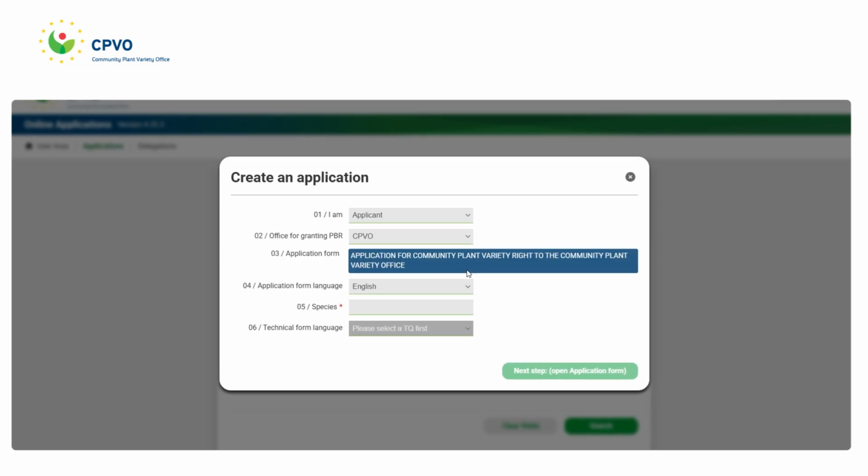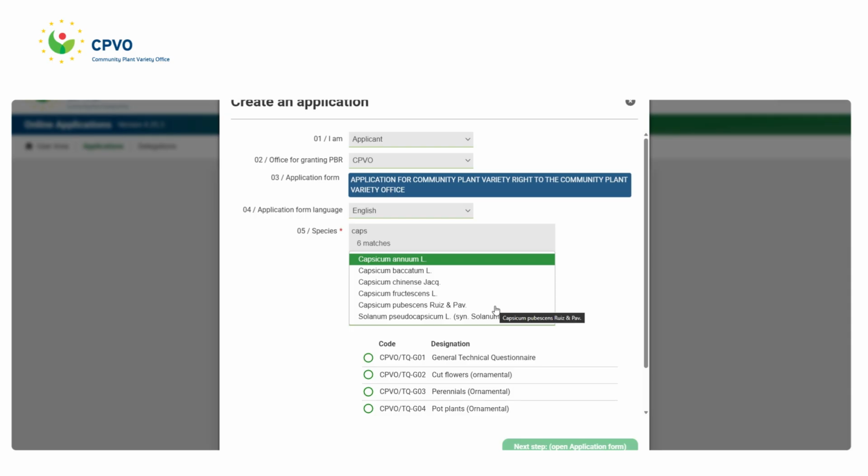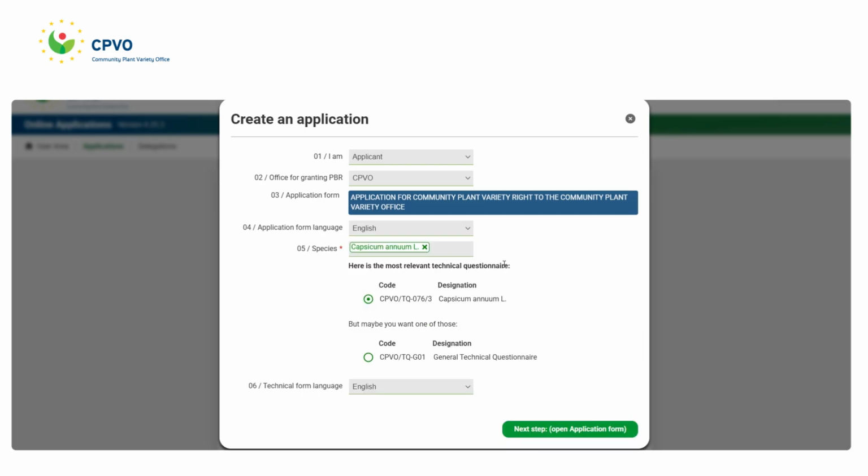Select CPVO as the granting office. Enter the species. For example, Capsicum annum. The system automatically displays the questionnaire associated with that species. For most species, a dedicated questionnaire is available. It is essential to choose the correct one, as it contains questions adapted to the characteristics of the species.